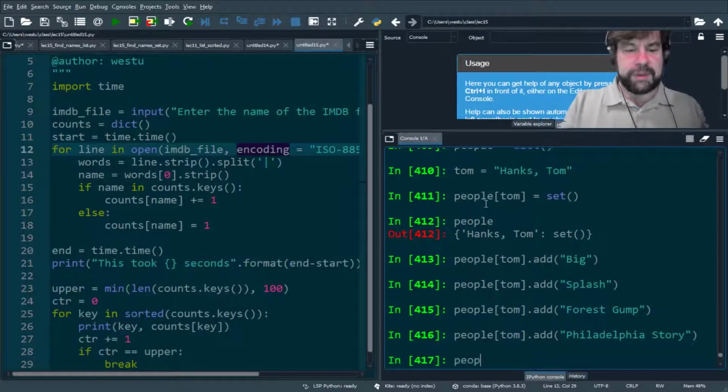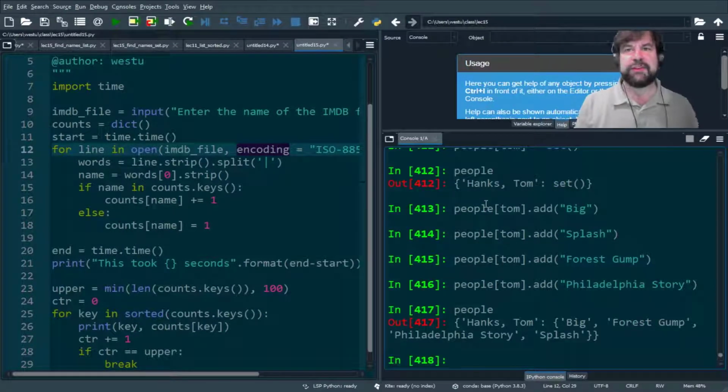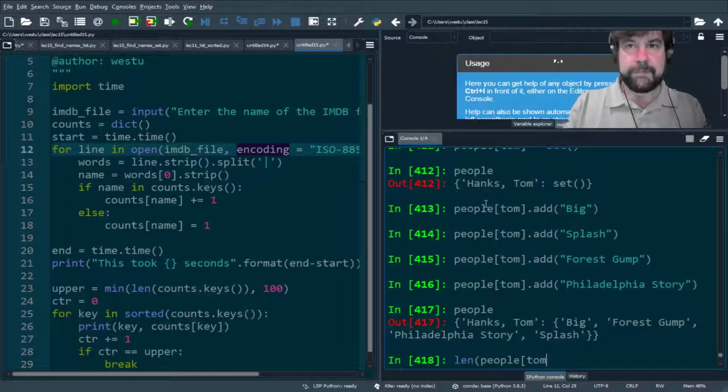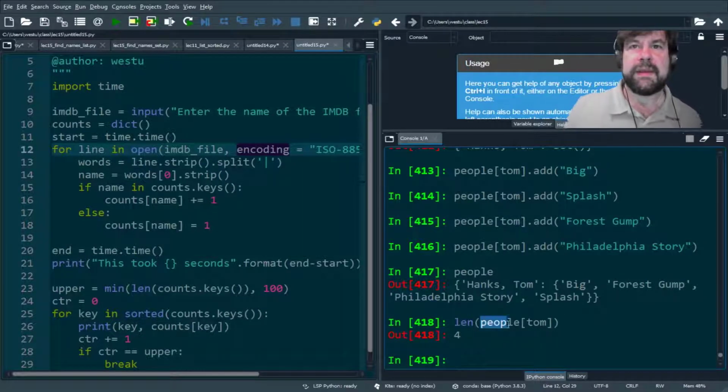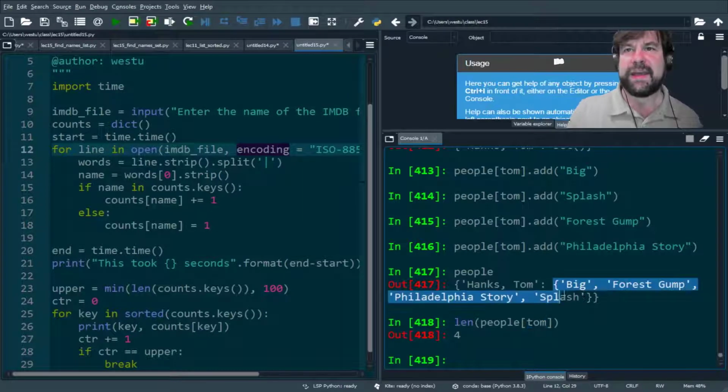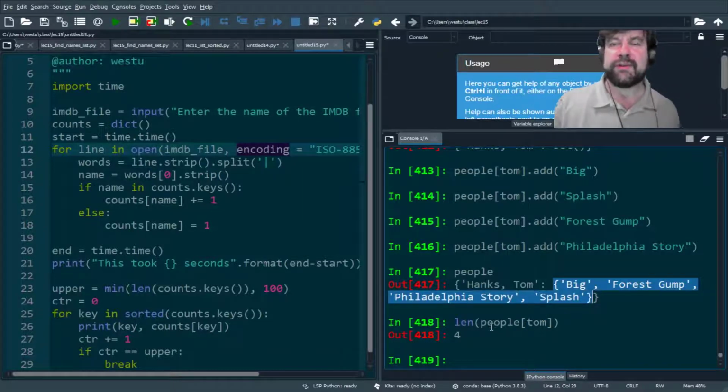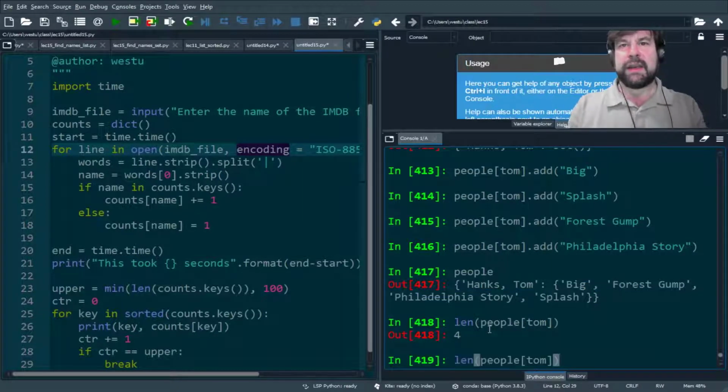Right, and we can look at people then, and we can see that Tom has been in 4 different movies, right? The length of people sub Tom. People is the dictionary. Tom is the key. The value associated with that dictionary key pair is a set. And that set has 4 entries. Right? And now we can add in again. Let's do some other ones. Let's add in Polar Express.